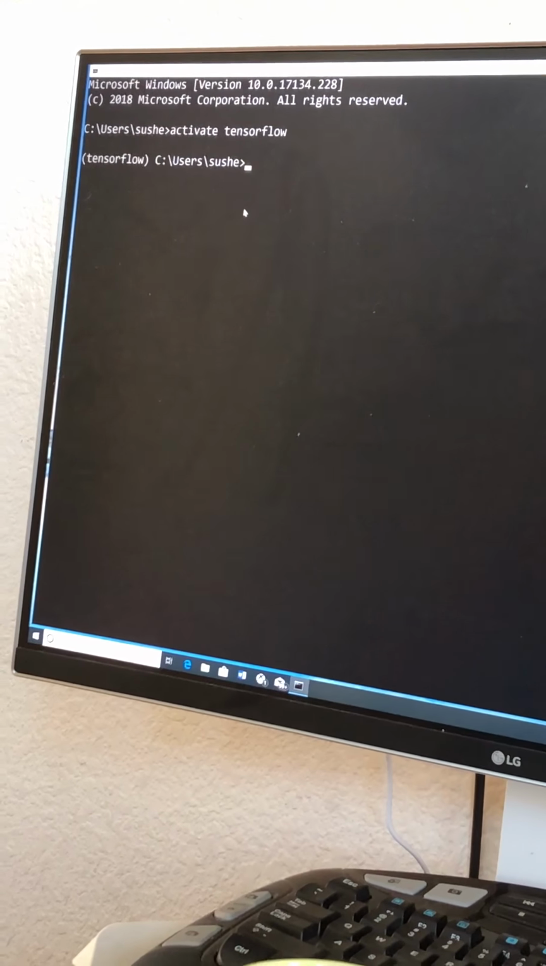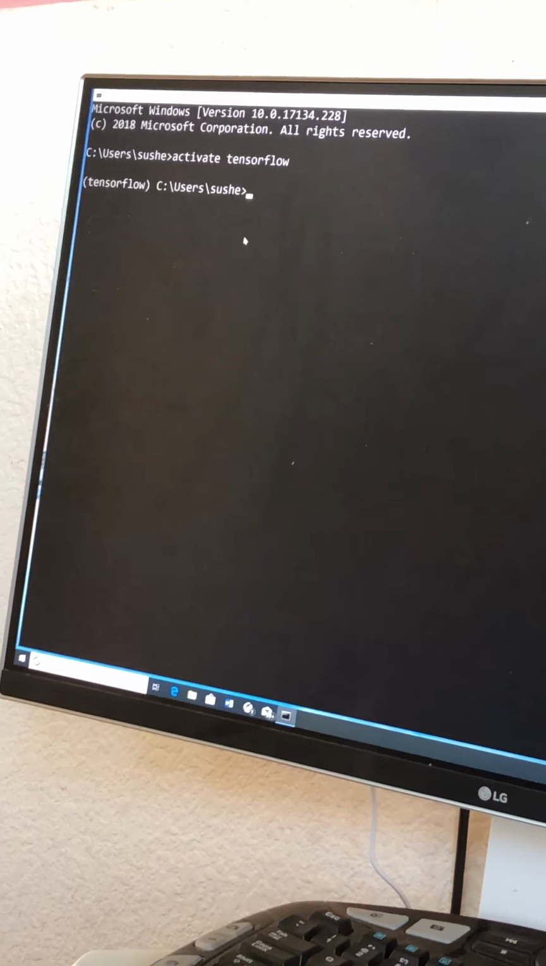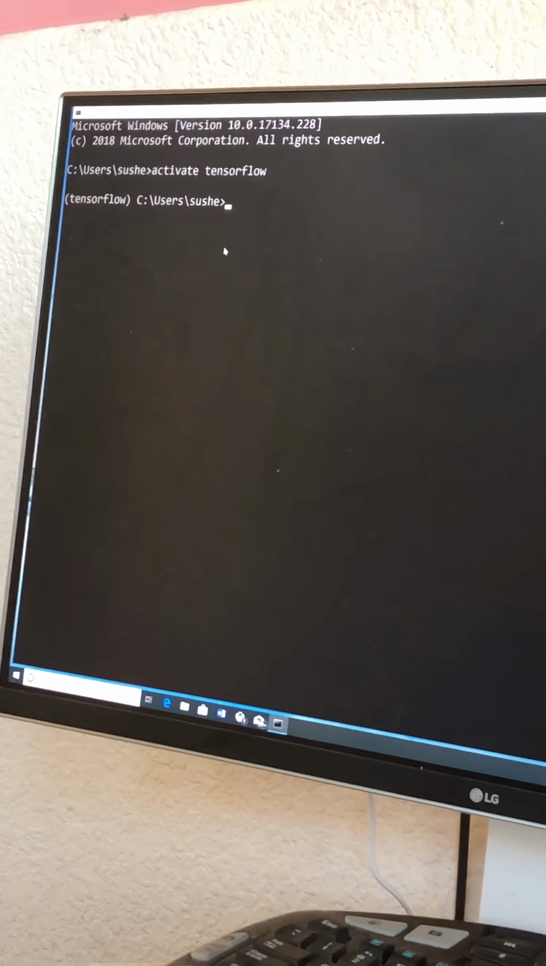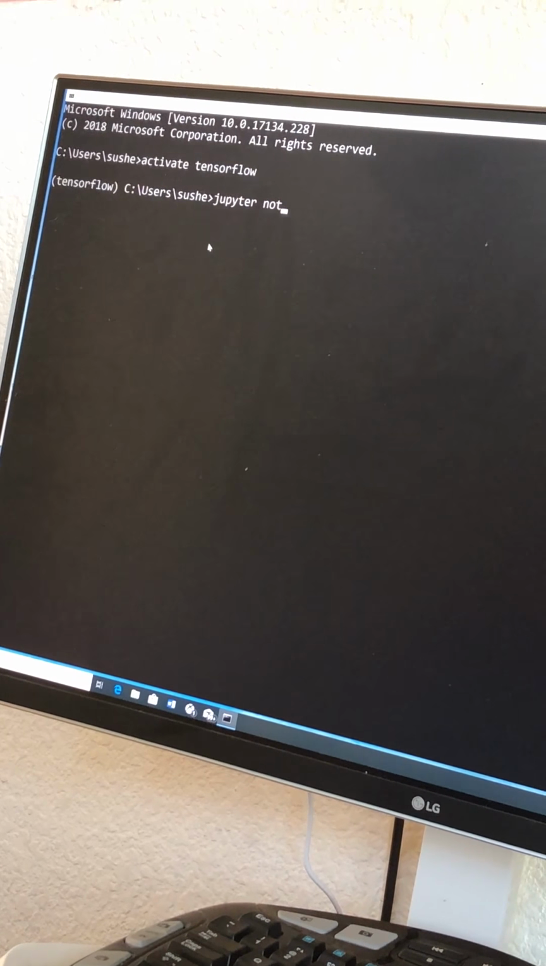As you know, I have the setup of the GPU, NVIDIA 1080 Ti. Once we start this TensorFlow, next we are going to launch the Jupyter notebook. To do this, we say jupyter notebook. Let's fire this Jupyter notebook.